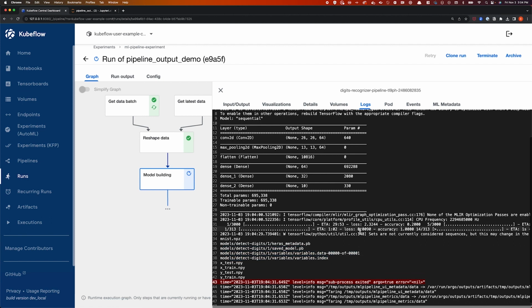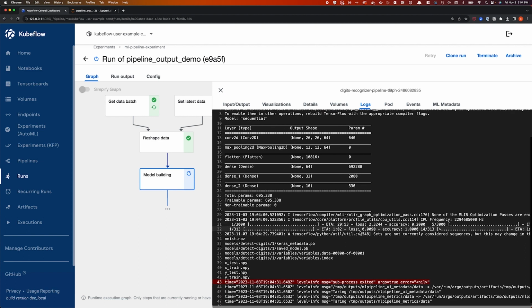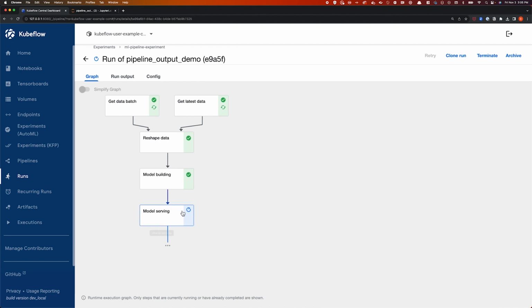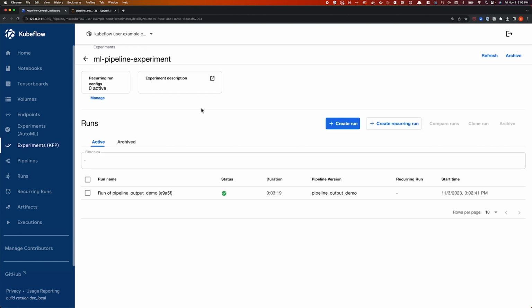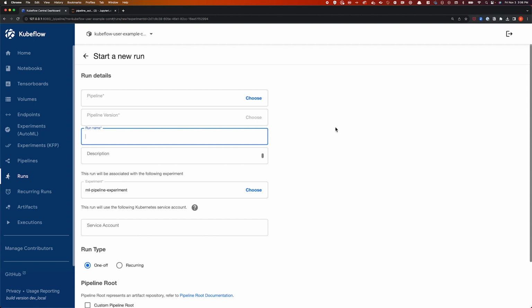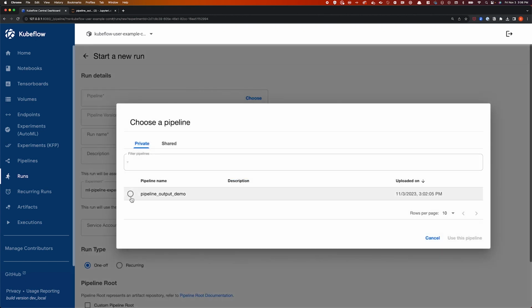once model building is done successfully, it goes to the model serving phase. And once serving is done, you can use this UI to look at the run output. So you can look at your model performance, model accuracy and model loss percentage. Model accuracy was 97.68% after training my model on the data one time. Let's do a second run, because maybe I can get a higher model accuracy number.